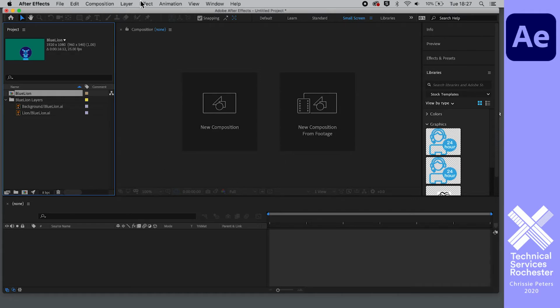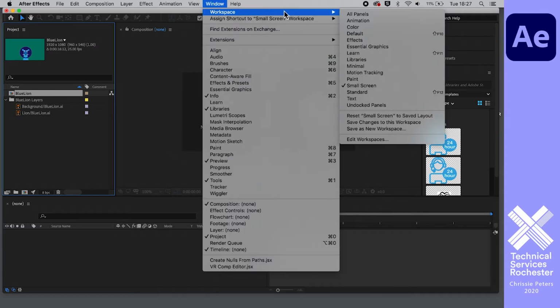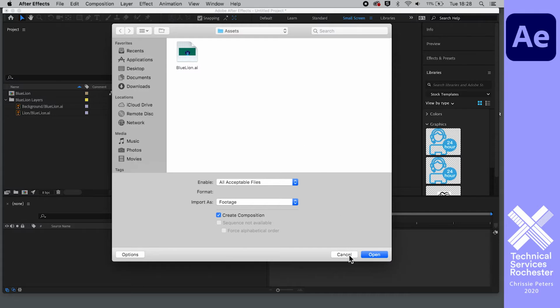So if we come up to the top bar, the menu bar, it looks very like Premiere Pro. If we just go to Window, we can choose a workspace, and I'm looking at the small screen workspace because I'm working on a laptop. There are lots of other options, but if you're working on a laptop, this is the one for you. So let's select small screen, and that's giving me my project panel, which is very similar to Premiere Pro. Double click on it and you can import a file.